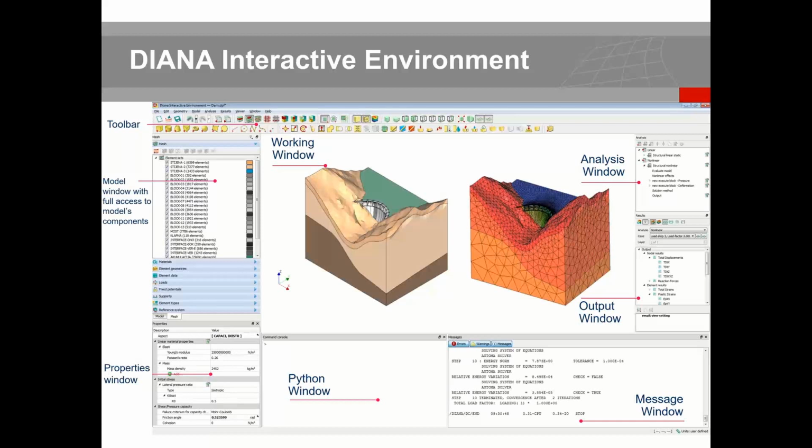Next to that, at the bottom, you have two extra windows. One is the message window, where we display the state of your analysis. For instance, if you are performing a nonlinear analysis, you can follow the convergence of your analysis. And if you do something wrong, or something wrong happens, a warning or error message is also displayed in this message box.